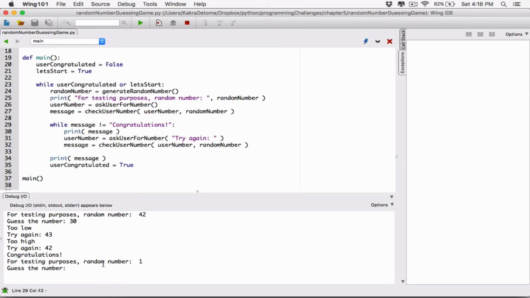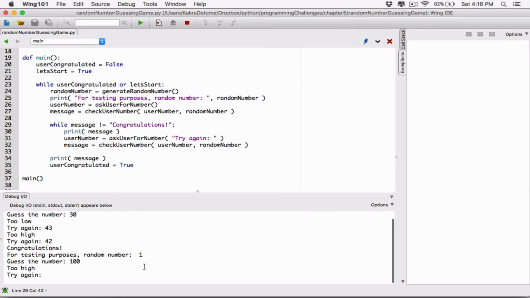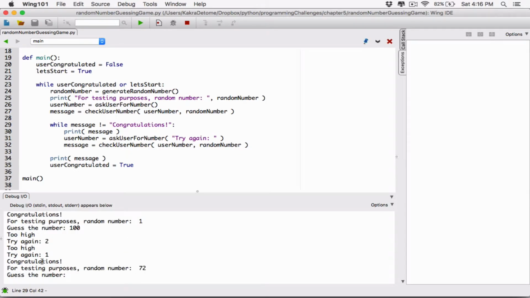For testing purposes, random number is 1. So I'm going to hit 100. We know it's too high. I'm going to hit 2. I know it's too high. 1 is the number, so when I hit 1, it says congratulations. For testing purposes, random number is 72, and so the number is 72. I'm going to just type in 72. Congratulations, number is 52.